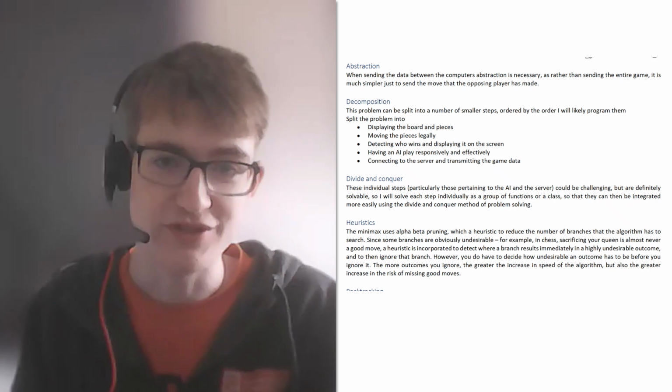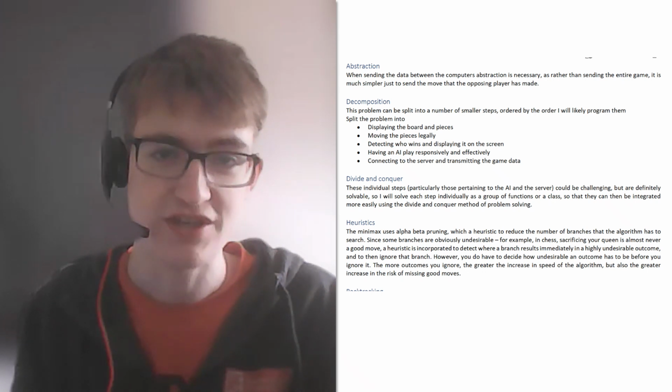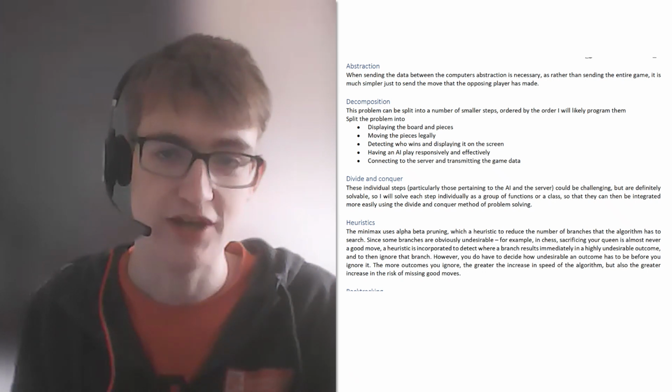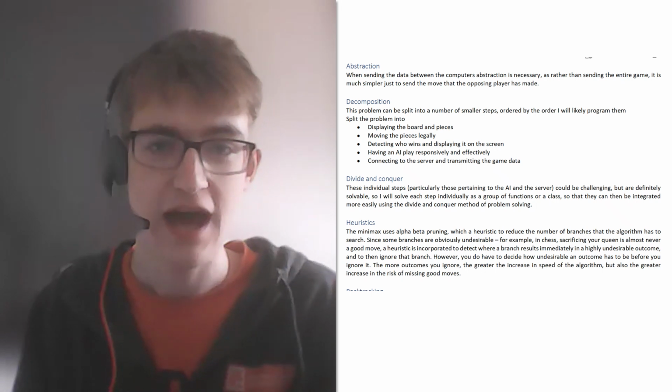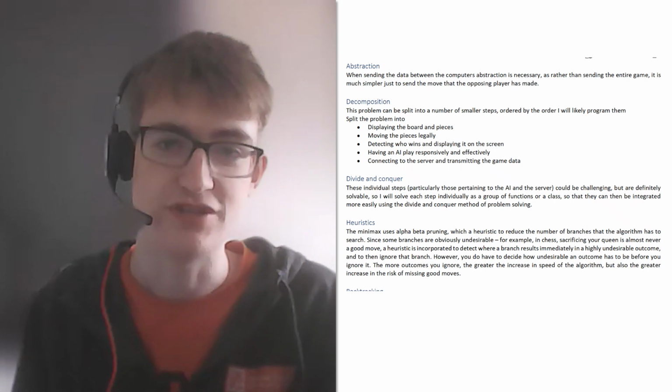I do talk about using divide and conquer to break the steps down so I can solve each step individually as a group of functions or class. Now I actually did do this in the algorithms part of the design section. However, this focuses more on breaking it down into classes and functions rather than breaking down a problem into smaller problems.